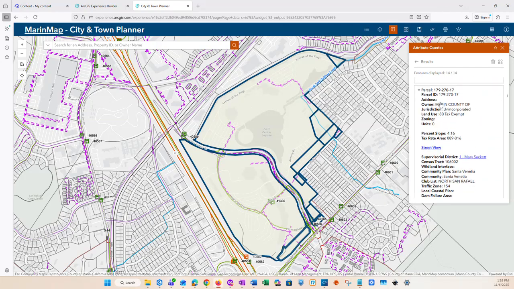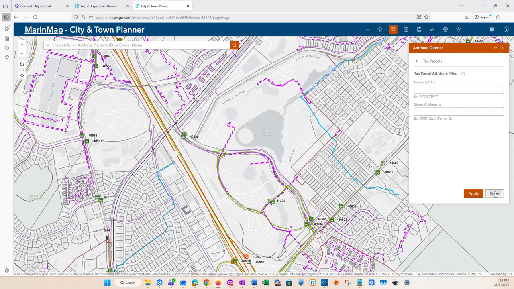So basically, if I know a portion of a tax parcel ID, or if I need to find a specific area where all of the tax parcels are similar, I can run that contains search to find all parcels that contain any portion of these tax parcel IDs. I'll just reset that. And then we do have the ability to search by the street address carried within the tax parcels layer as well.